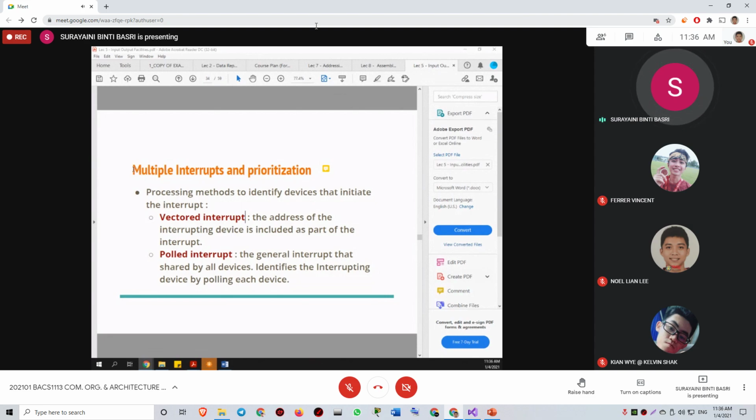Yesterday I didn't explain how the CPU identifies which device is interrupting the current process. So these are the ways the CPU identifies the devices that interrupt the current process being handled by the CPU. The first way is vectored interrupt.